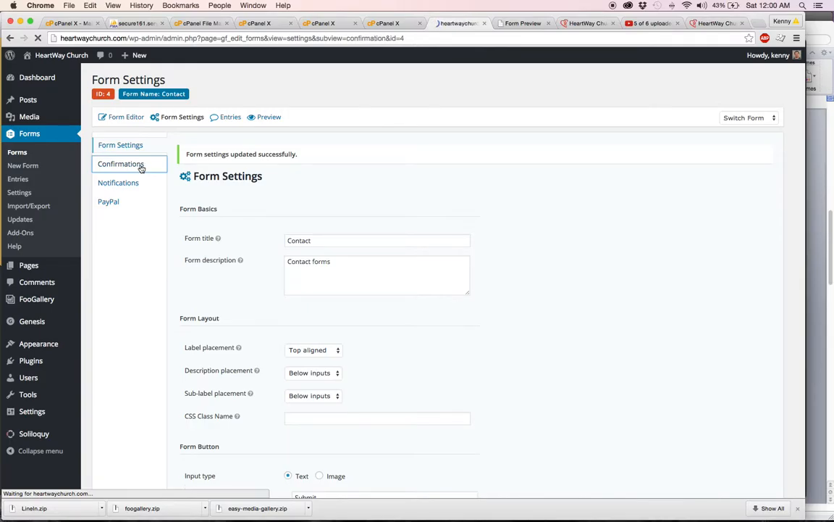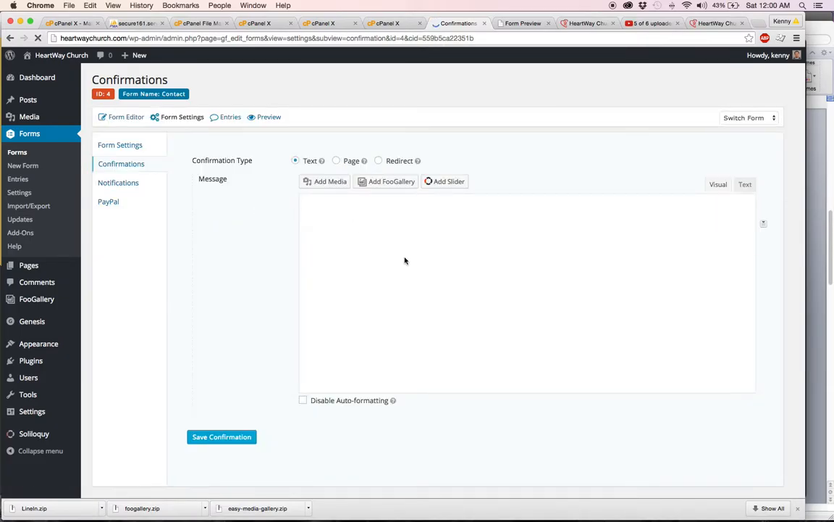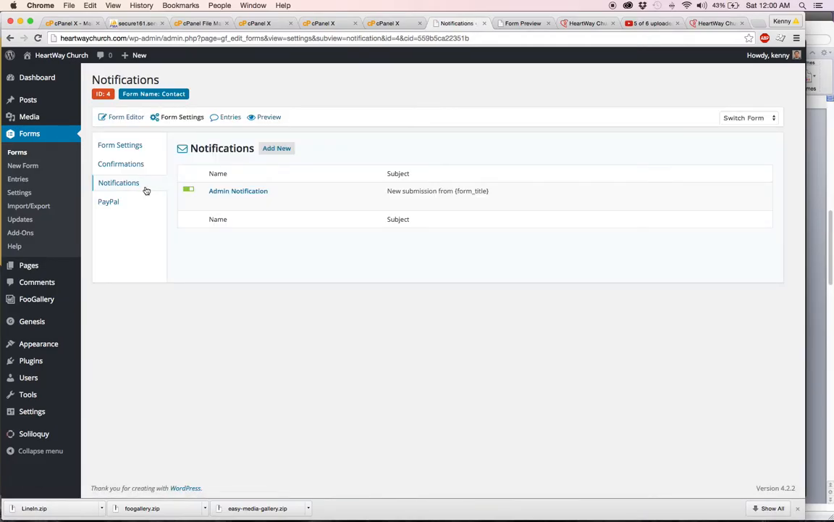We have confirmations over here, and this is what shows up when they have filled out the form. You can make it so that they have a different message that comes through. Thank you for contacting us. That's great that it says that. Maybe though instead we want to make the whole thing bold, or we want to have completely different language, or insert an image. Whatever it is you want to do, you can do it right there on that confirmation page.